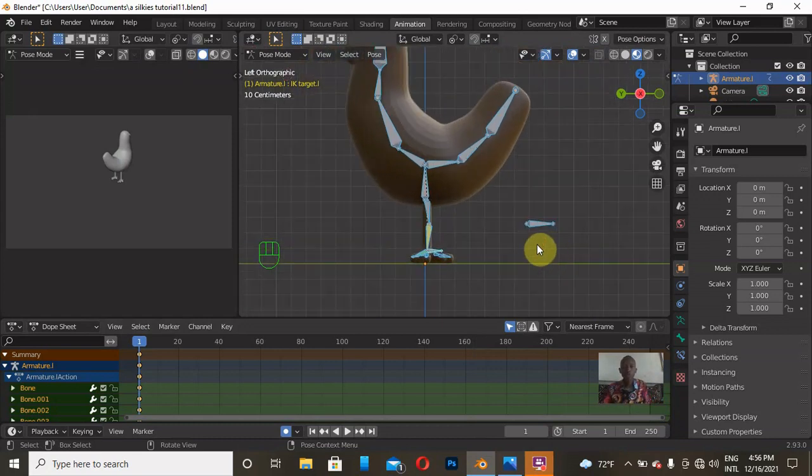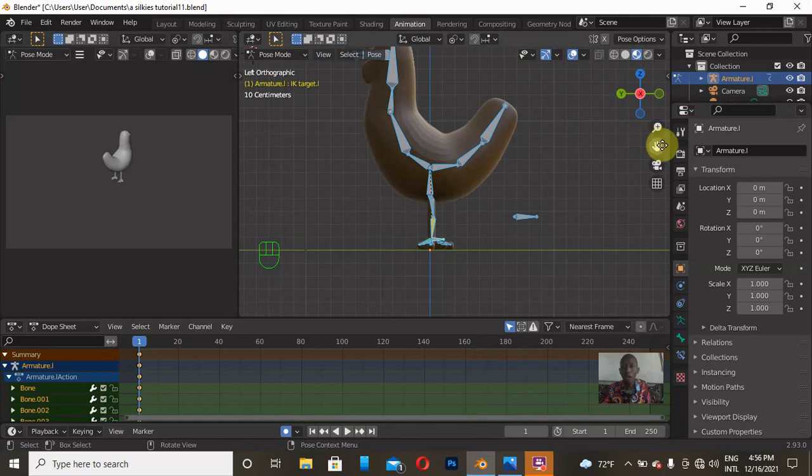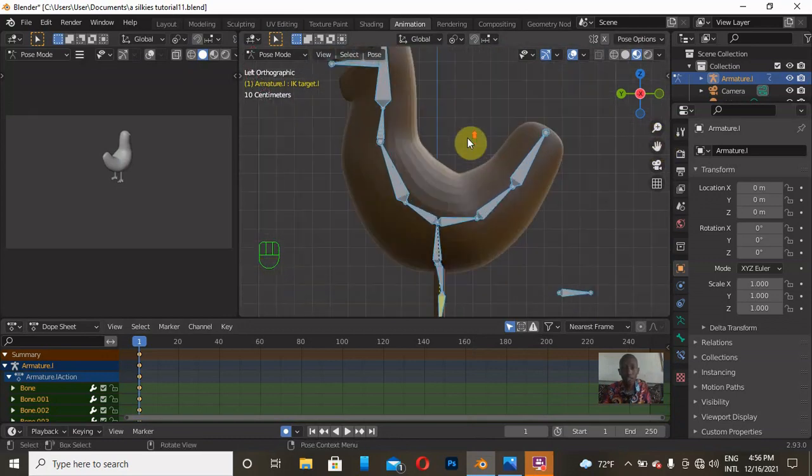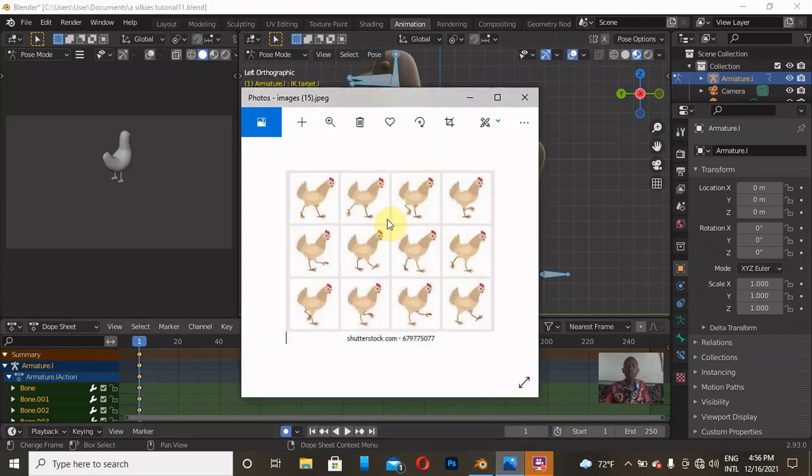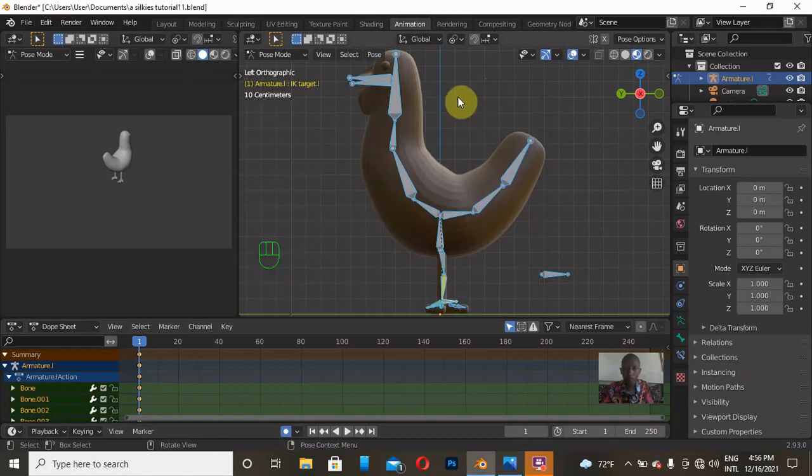Yes, that is what we're going to do. We are going to do a walk cycle, a hen walk cycle, or I can say a silky chicken walk cycle. So I went ahead and Googled hen walk cycle, and this is the image I got, and this is what I'll use for this tutorial. So you can go ahead and Google and look for a walk cycle and use it as a reference image.